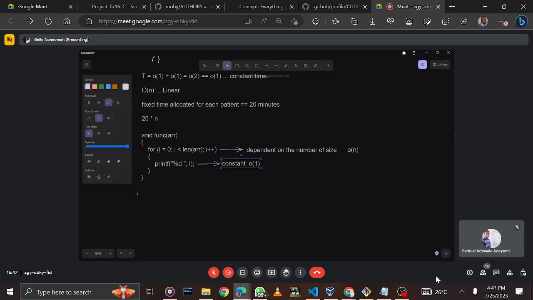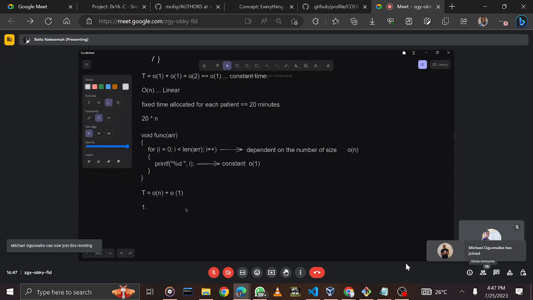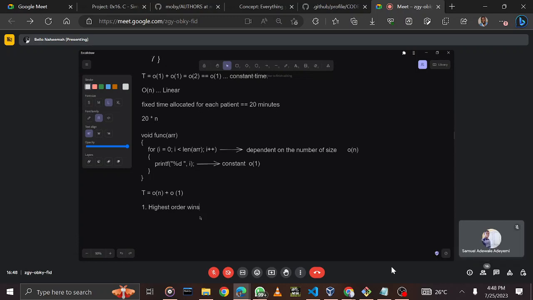So let's go back to using my superficial function now. We have the time is O of n, plus O of 1. Now, I discovered two tricks in calculating this time complexity. The first trick is that the highest order wins. You should always look out for the highest order, because the time your program is taking will be dependent on that order.